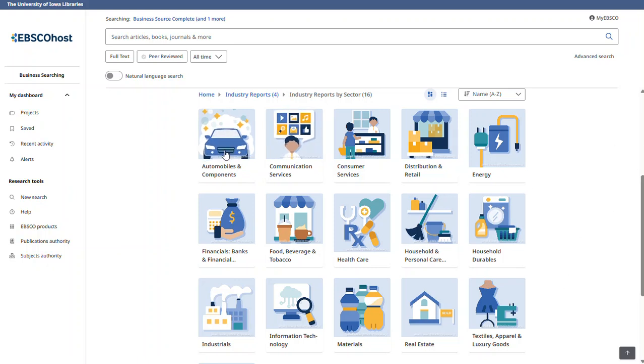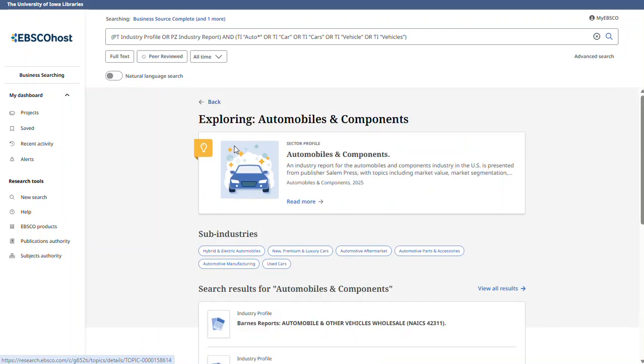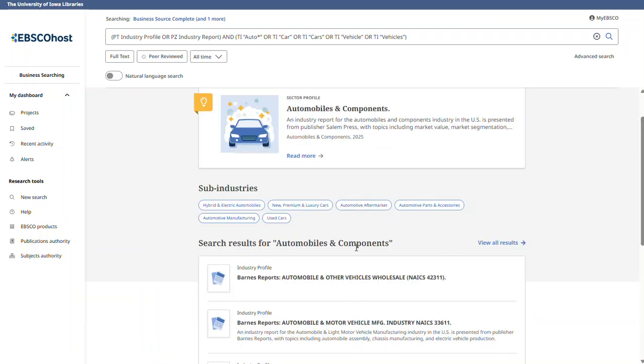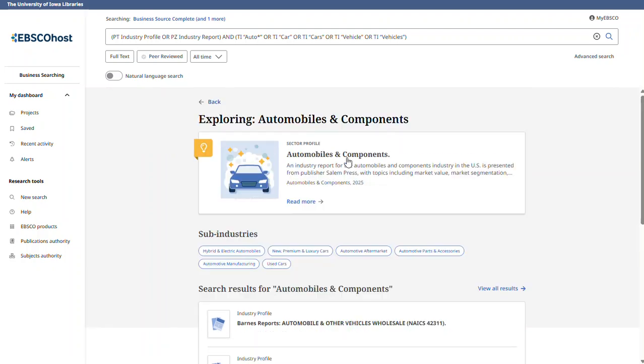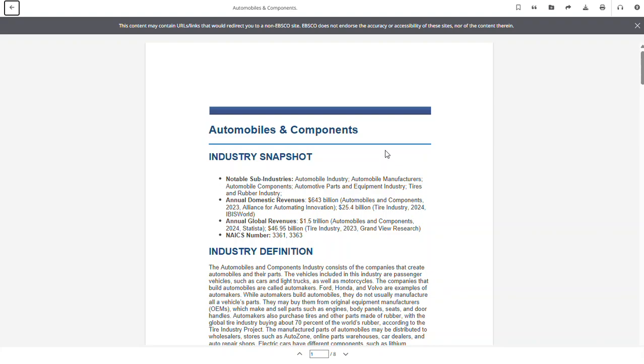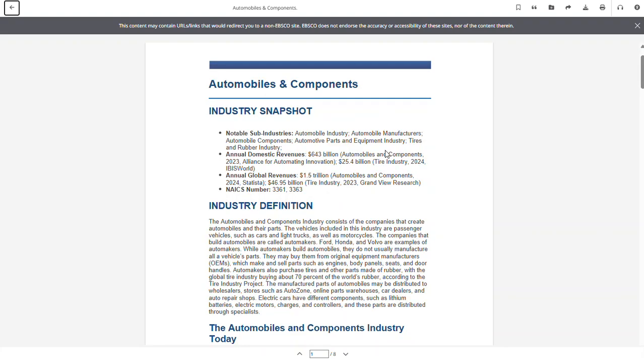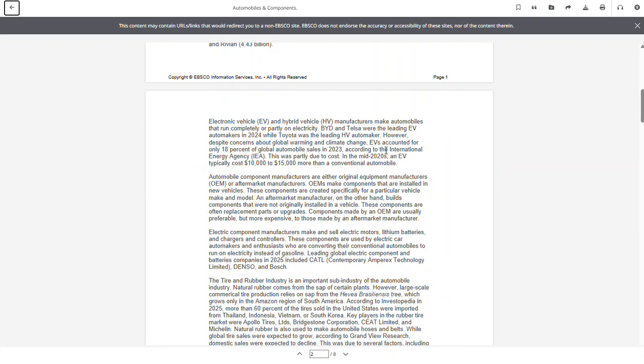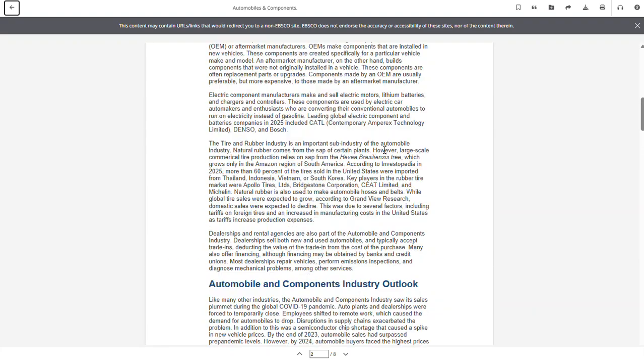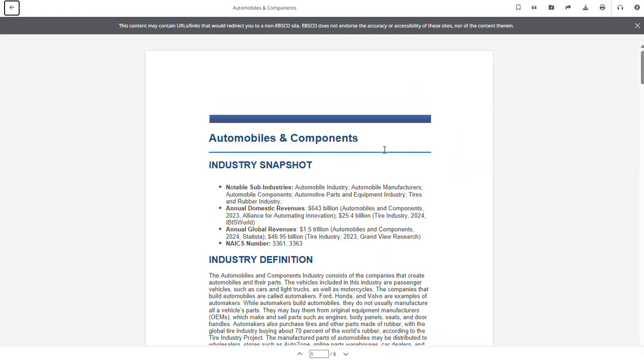We can look at automobiles and components and take a look here. And within here, you can see that there's some additional links to reports below, but there's this major sector report at the top. And we can take a look at this report and see that it is going to be pretty broad, but it's going to have some general information about the automobile and components sector. Okay, so that's one way to get at these.